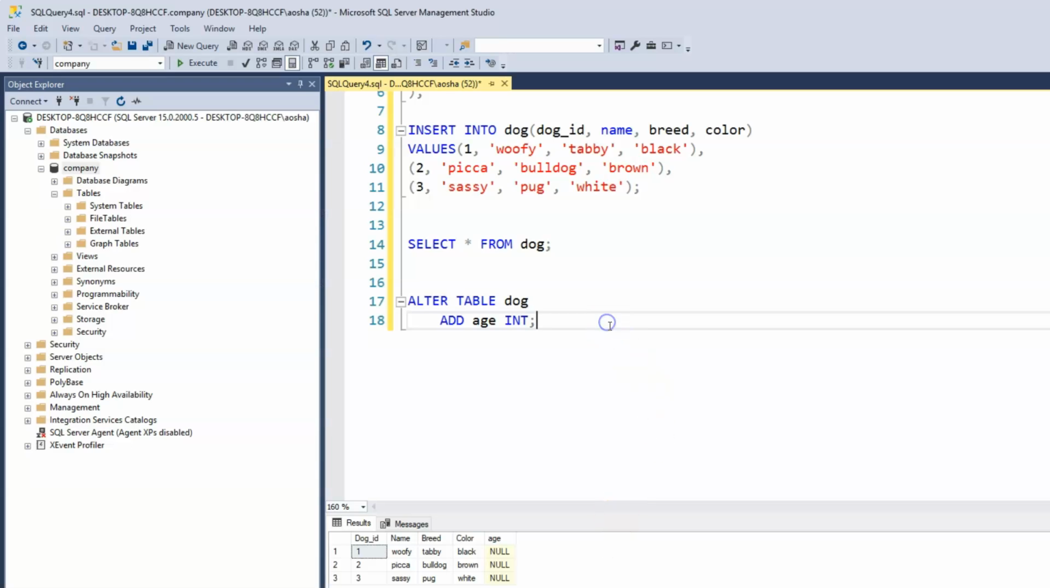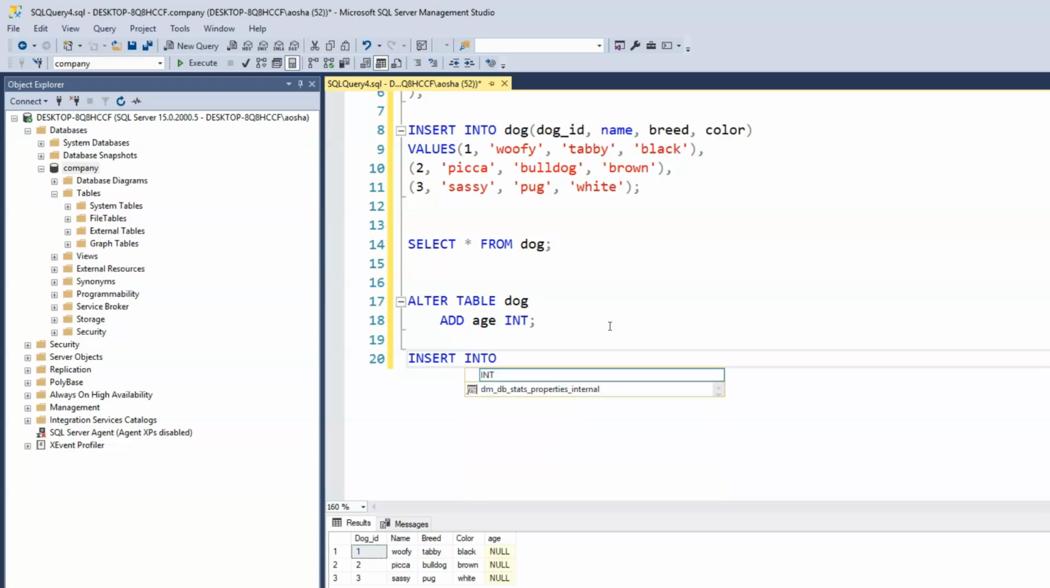Let's insert a row of record onto the table. Let me just go insert into dog. And we'd like to insert the dog ID, the name, the breed, the color. And now because we've added an age column, let's add age as well.